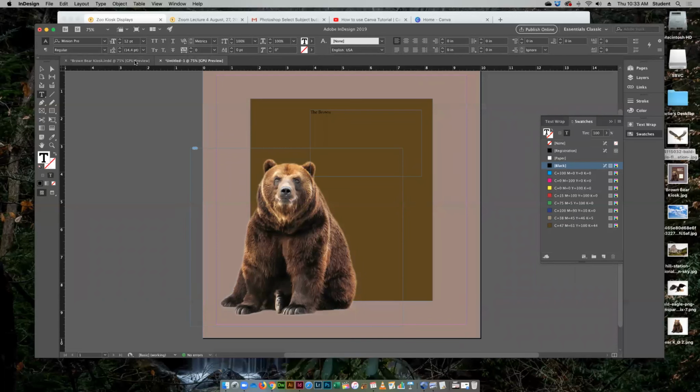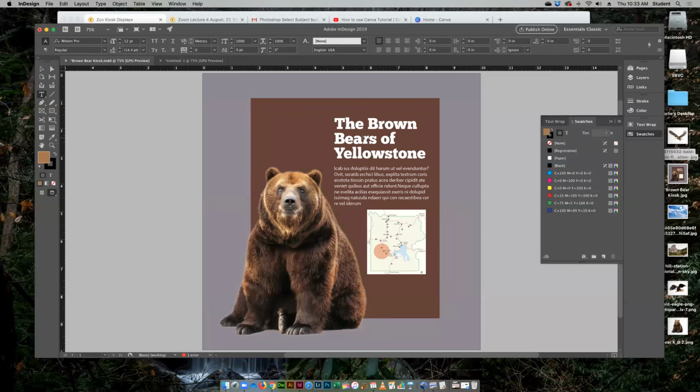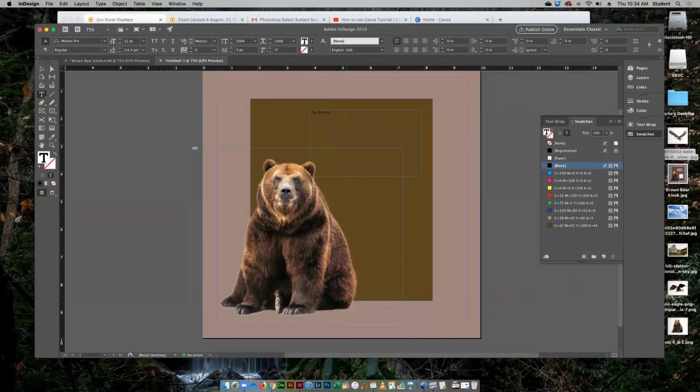Let's see, how many lines was that? It was the brown bears of Yellowstone. Okay, so the brown, second line, I'm going to hit return. Second line is the brown bears of, and then the third line is going to be Yellowstone. Now I'm not really concerned about what type size this is or what color it is, because I'm going to change it anyway.